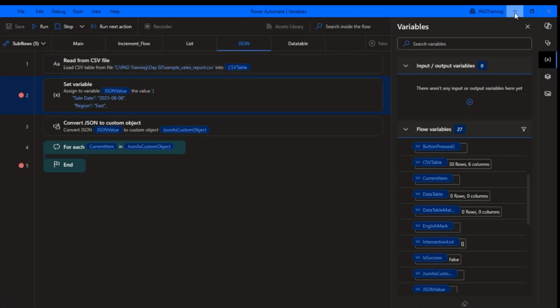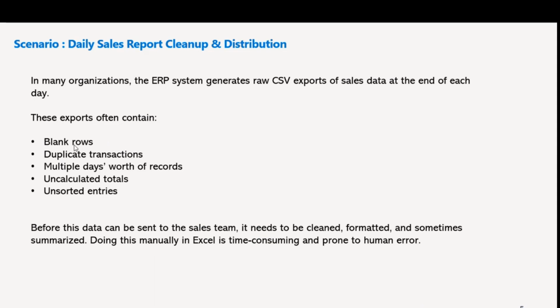From that, you have to do these operations: remove the blank rows, remove the duplicate transactions, check uncalculated totals, and also do the sort. And finally, you have to send an email, maybe marking me, once all these operations are done. I want to see how your data table looks. So this is the use case for this week. You do this practice offline and share with me the code, the output, and a screenshot of the final output in the email. Okay.